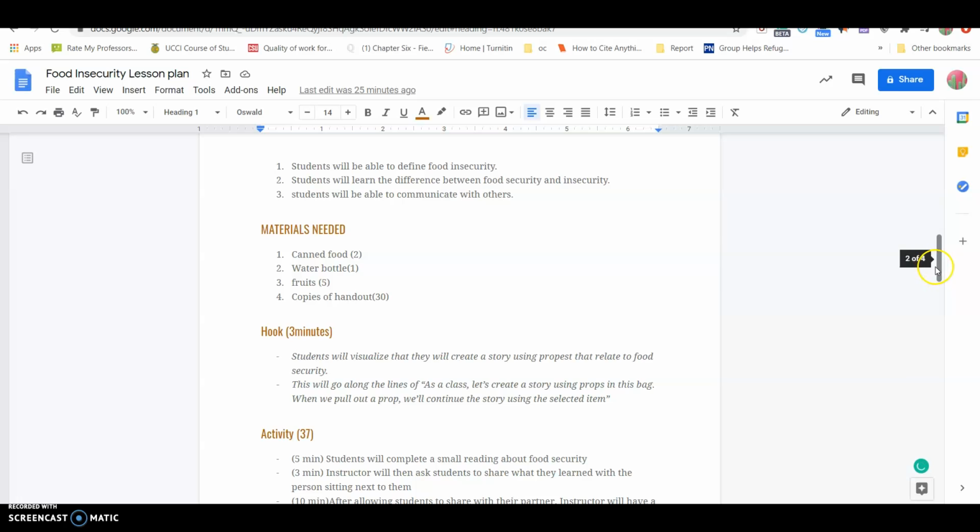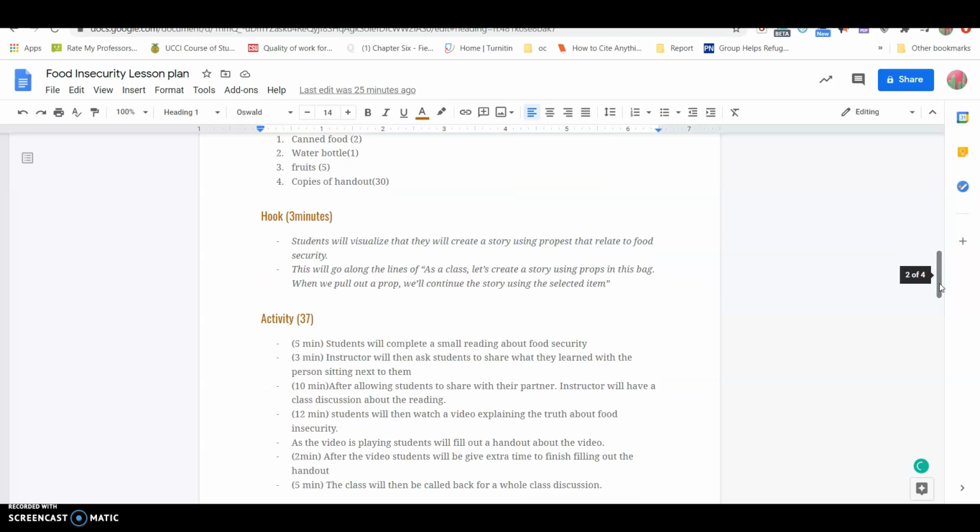Okay, let's go over the hook. The hook is going to take approximately 3 minutes. This is just to get your students in the mindset for the activity. They're just basically going to close their eyes and you're going to create a story that they're going to visualize, and you're going to walk around with a bag with the materials that I listed earlier and pick a random student to grab one random material so they can continue the story.